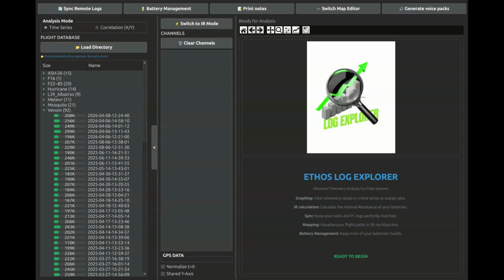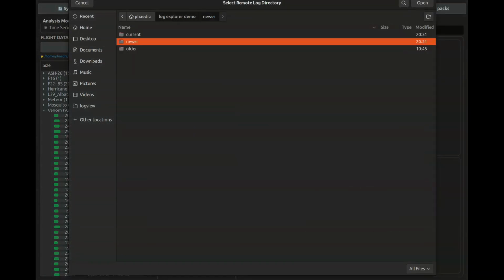Of course, this list of telemetry log files isn't static in time. Whenever you go flying, you will accumulate more files on your radio. The issue here is to know which files on your radio aren't on your PC and in Log Explorer yet. This is where the synchronization feature of Log Explorer comes in. When you click the Sync Remote Logs button, a dialog will open to have you select the folder that contains the log files on your radio.